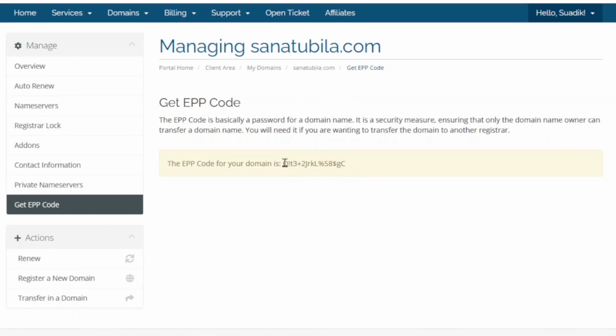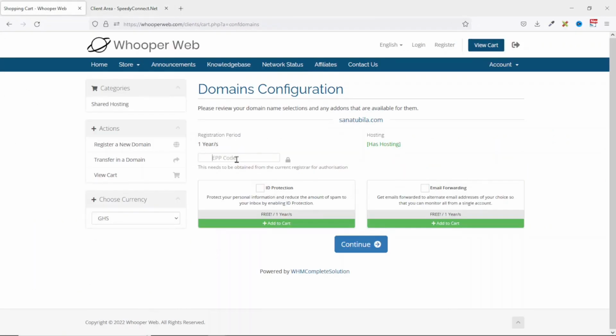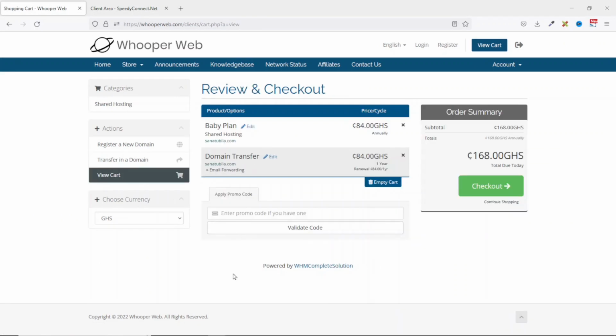So I go ahead and highlight it. I copy it, then I go back to Hooper Web and paste it in here. Then I click on continue. So in here, the cost of the baby plan is 84 Ghana cedis per year, and the cost of domain is 84 Ghana cedis per year, which amounted to 168 Ghana cedis per year.